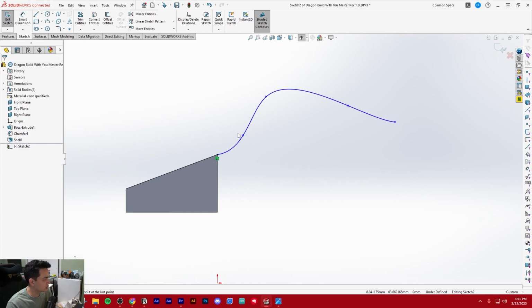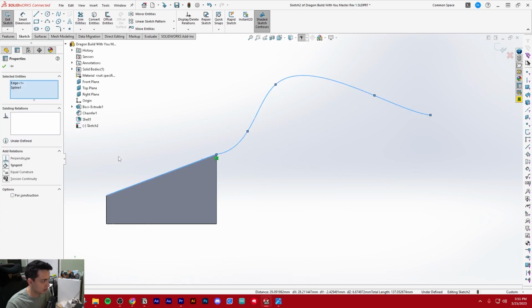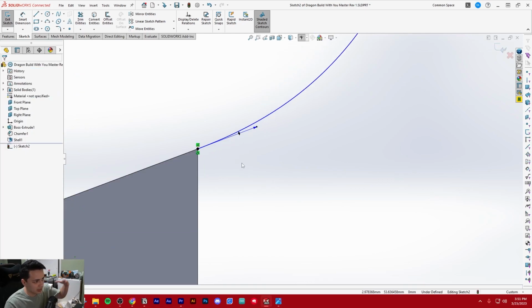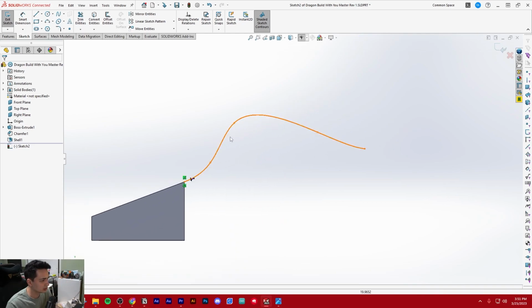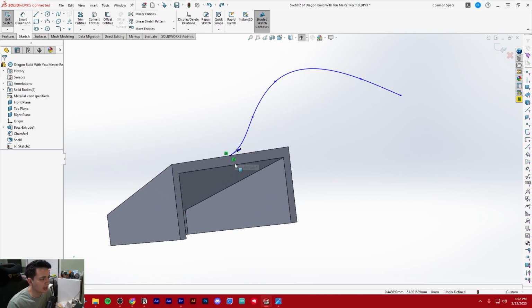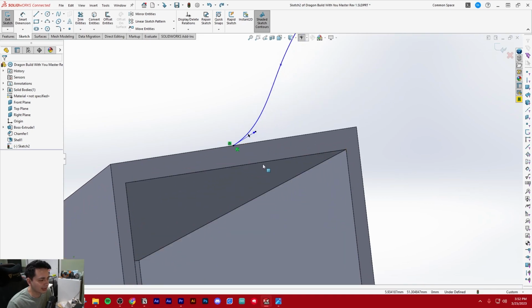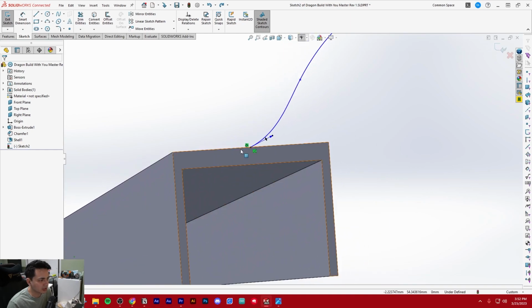Something like this. And then what we can do is click your spline, hold Control, and click this edge, and we say tangent. Now these two lines are going in the same direction, basically. So let's clean this up a little bit. All right, so now we're going to swing around. And I want a line on our plane that is going from this line to this line.